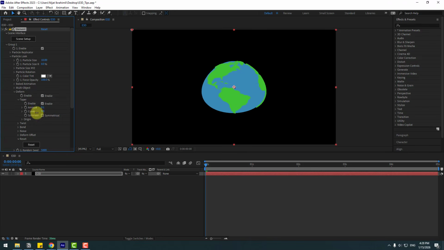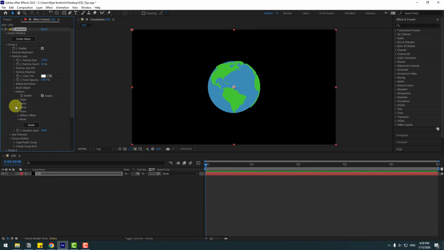Okay, we can use this taper for ball animation and curve. And symmetrical, like this. And origin. Let's change the amount like this. And change orient, like this. We can create fan animations like this. Okay, that's good.